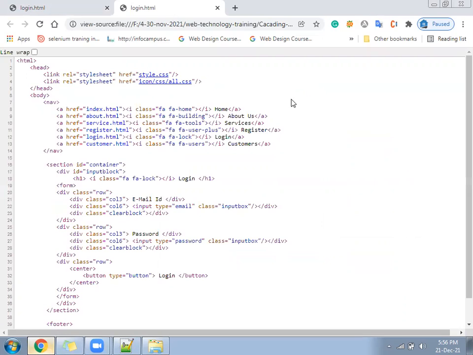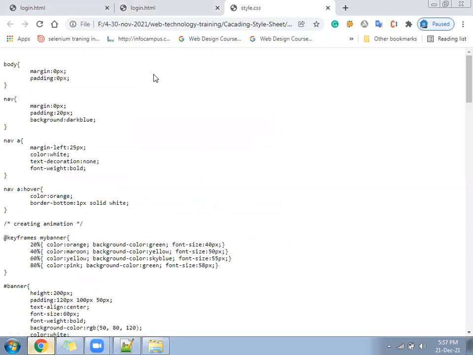Now suppose any website is running on the internet, you can also right click and view source. Some websites have disabled the right click, some have enabled it. Suppose you have done right click, view source. There is a link here. We can click on this, and it will show you the entire CSS.